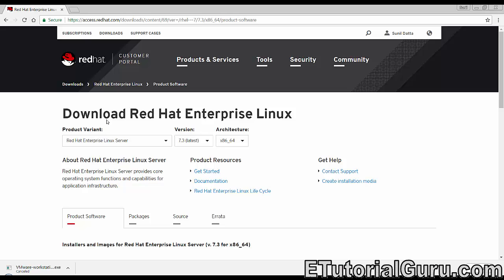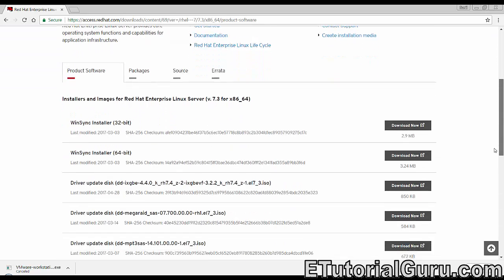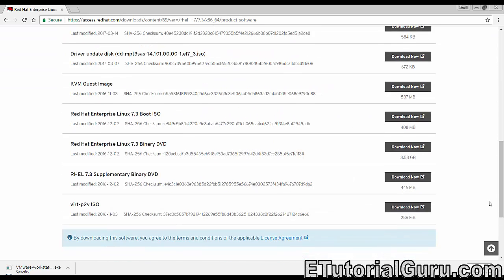And this is the page where you can download the Red Hat 7.3 or any version you want to download. You can download by selecting the version you want to download. As I want to download 7.3, the latest version, I will go with this, and the architecture is x86_64. Scroll to the bottom of the page and here you can see the Red Hat Enterprise Linux 7.3 binary DVD.